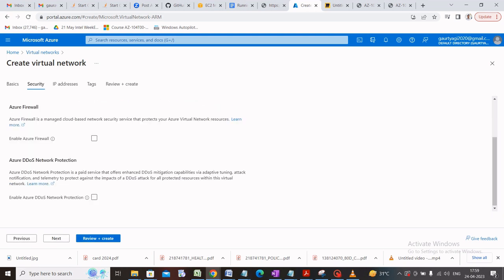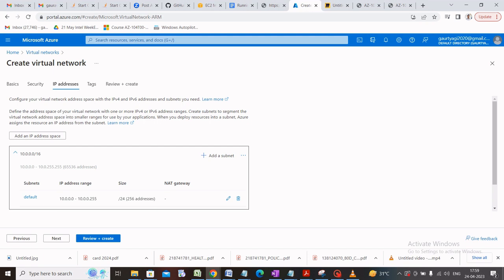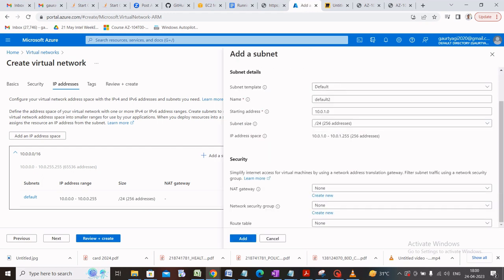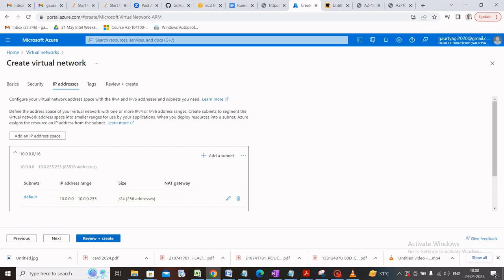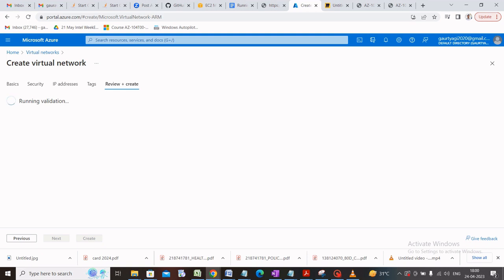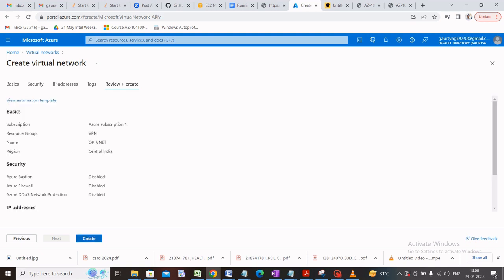Go to next. Okay, let me select the IP address. As per the diagram, our IP address is the same, so we will go ahead and continue with it. Add a subnet. Okay, the subnet is also there. Next, guys, if you want, you can enter the tag name or the value, but according to my lab, it doesn't require that as of now. Okay, let me create it.